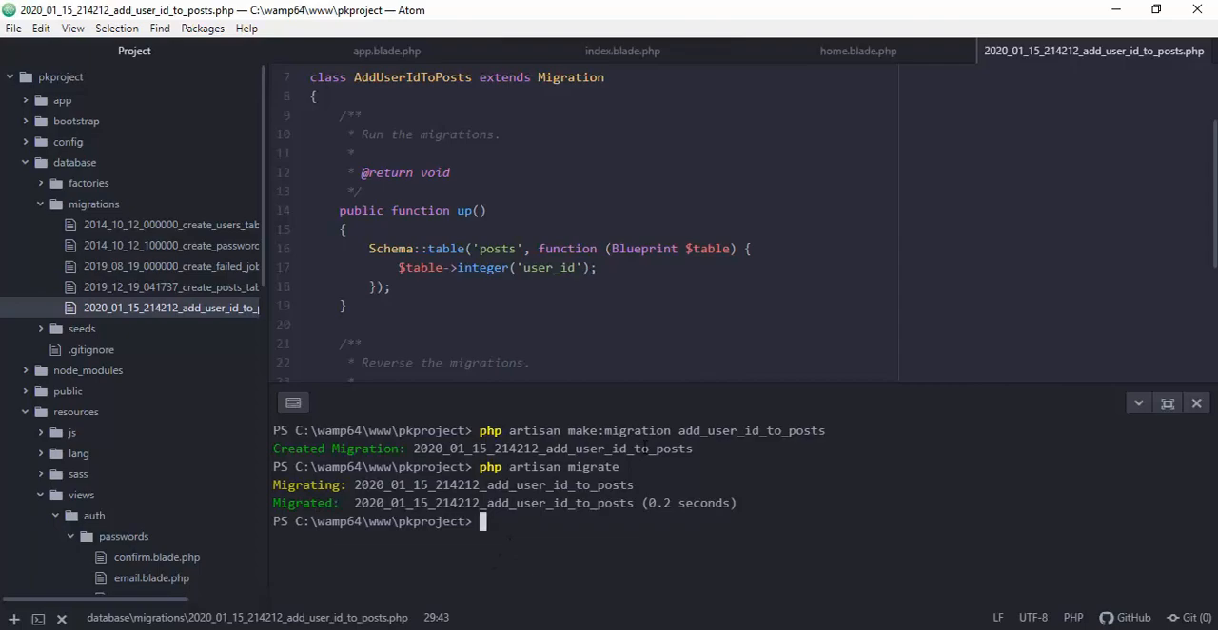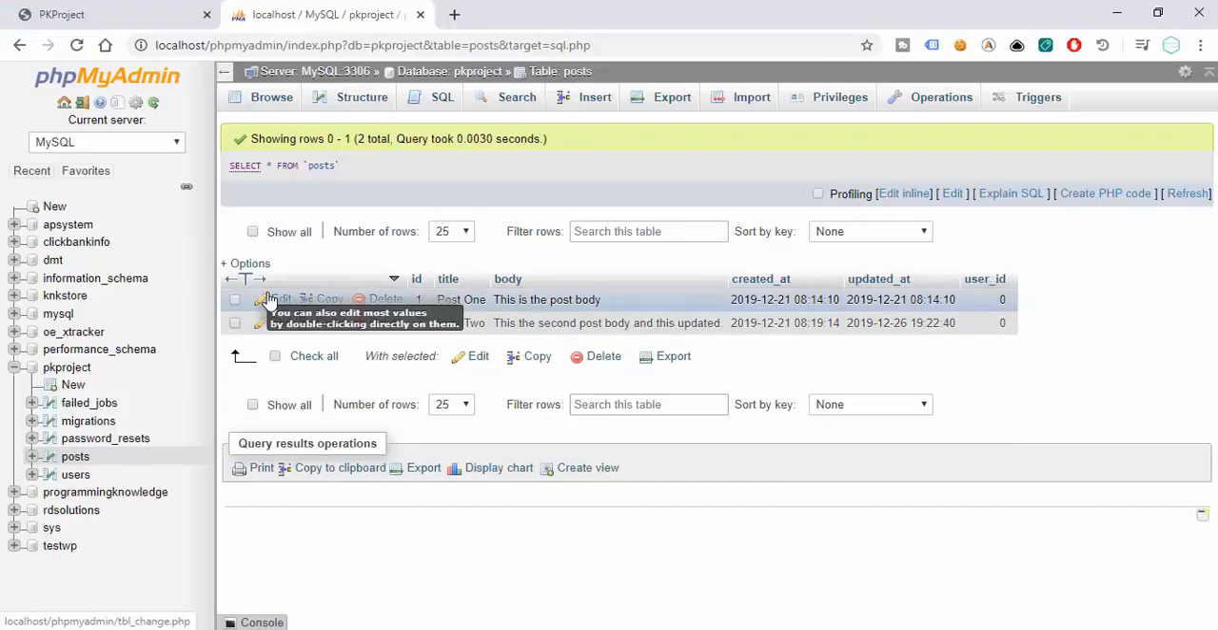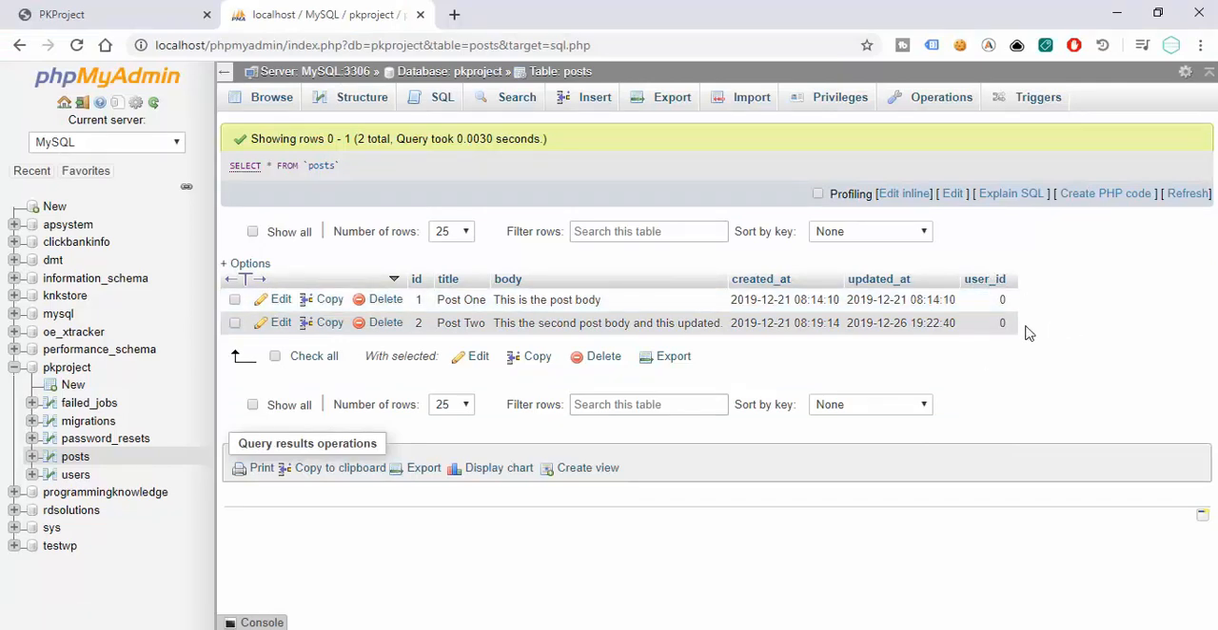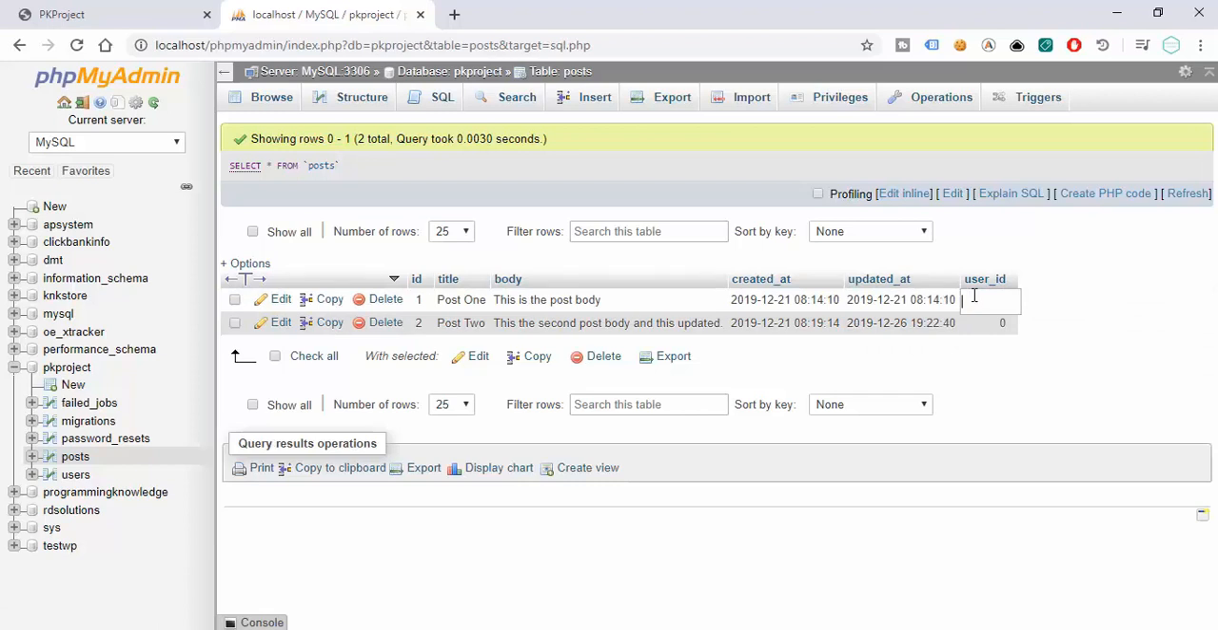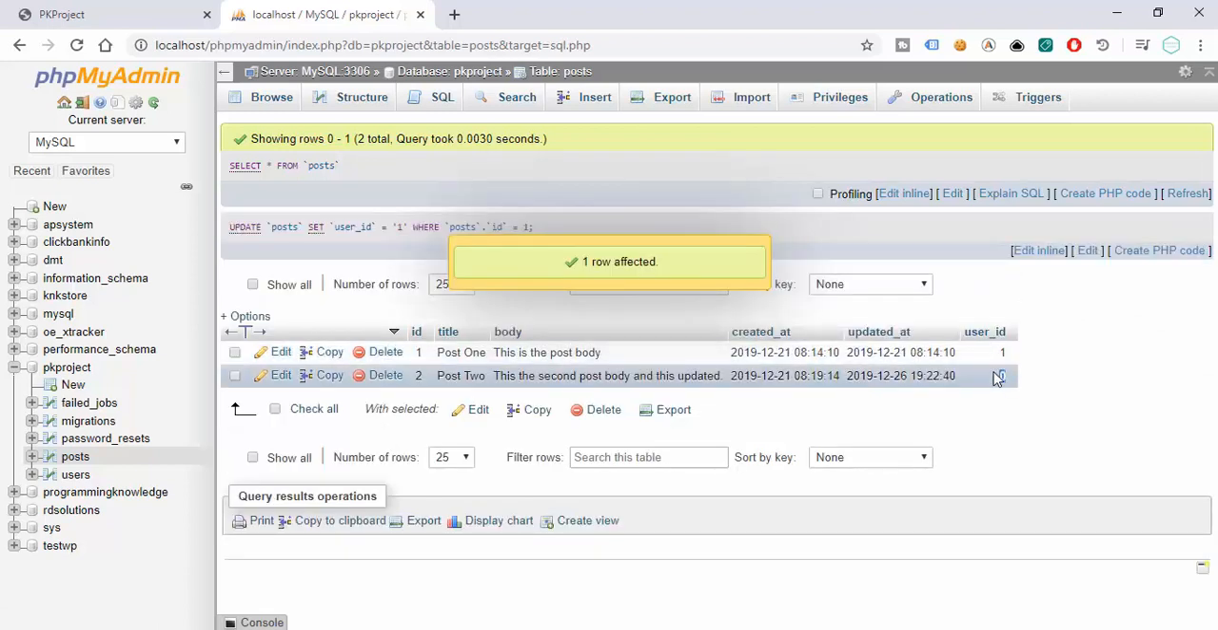So let's check our PHP. Inside here in our database, we can see we have already the user underscore ID. And for now, let's just say it belongs to user 1, this particular post. And also this one, it belongs to the user 1. So it just belongs to someone.